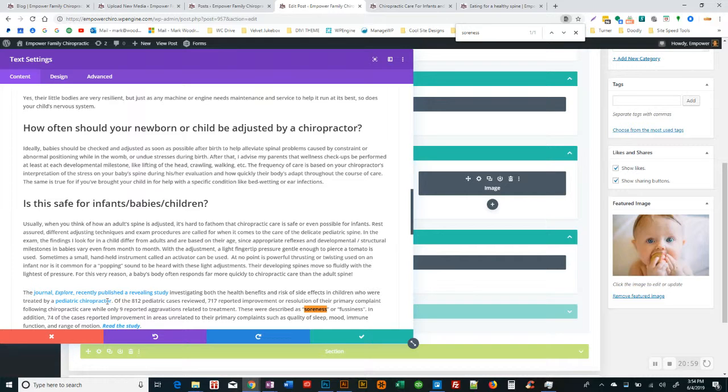The Journal Explorer. We're just going to make that all italic. Although, because Explorer is actually a publication, we make it unitalic. And it should all be bold.